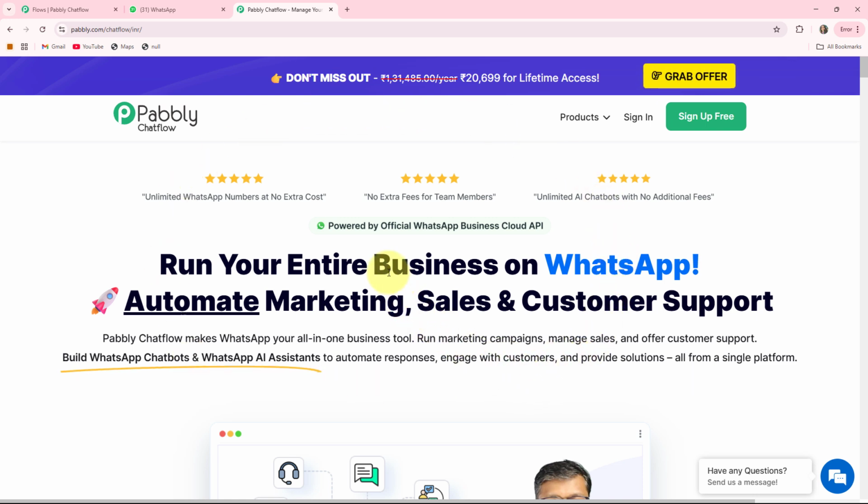Pabbly Chatflow is an all-in-one WhatsApp automation tool which helps us to automate our WhatsApp messages and responses 24/7 by creating a WhatsApp chatbot for different types of businesses. Here on the right-hand side you can see 2 options: sign in and sign up. If you are a new user, then you can click on the sign up option. If you are an existing user, then you can click on the sign in option. As I am an existing user, I'll click on sign in.